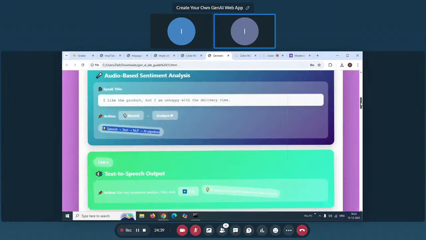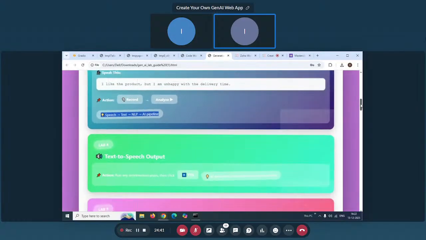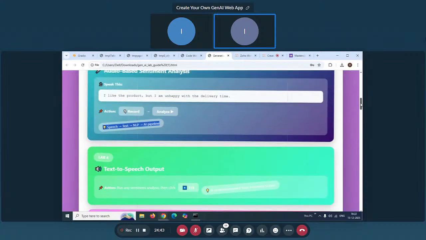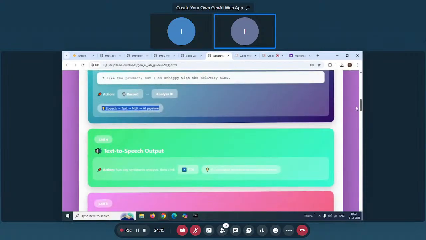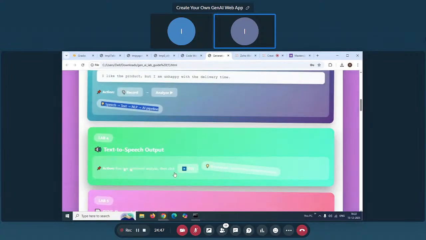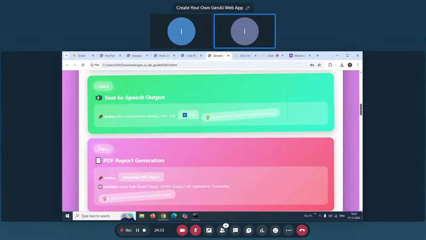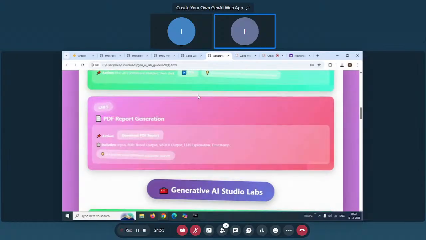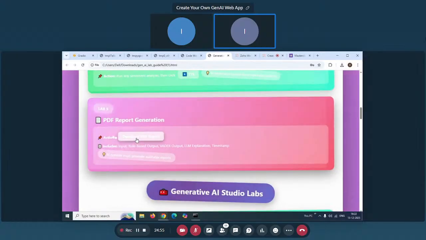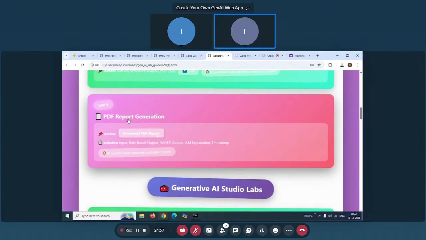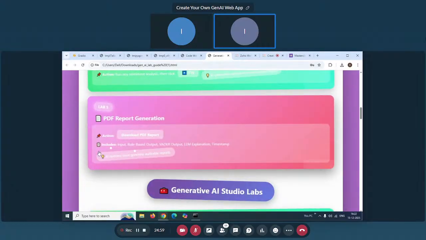Next is our fourth lab, text to speech output. Run any sentiment analysis, then click. We have already done this one, so this is the same. Fifth, we have already covered this. We have already downloaded the PDF report generation.